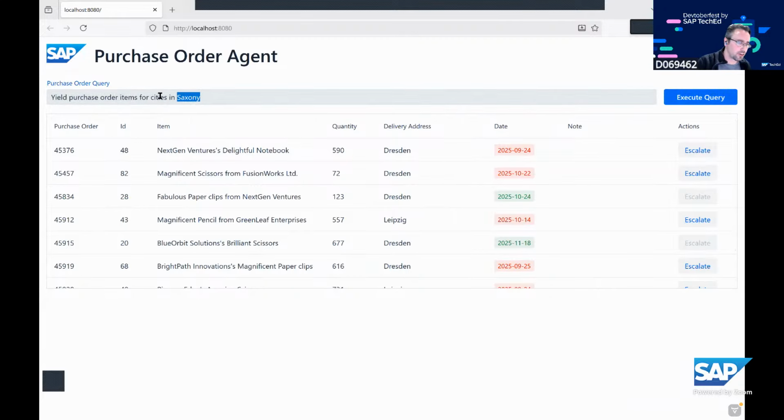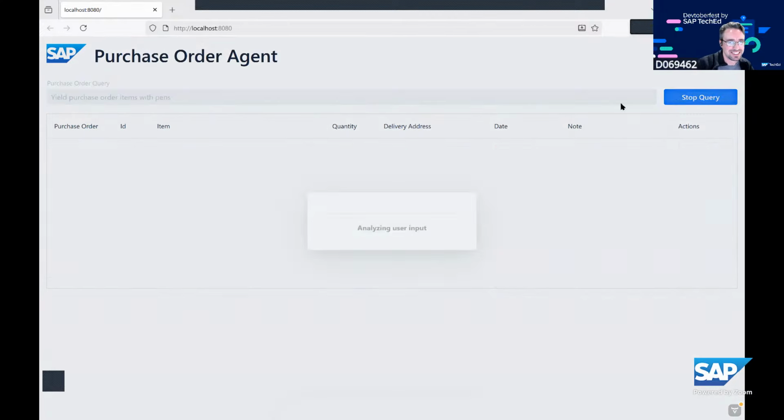So you may wonder, okay, Alex, that's great for cities, but it doesn't really convince me too much. But you can effectively filter search. You can improve the result set with all kinds of prompts or queries. So you can search with quantity, where quantity is bigger than 800 or something. Or what I find interesting is: yield purchase order items with pens. So pens in the sense of what you use to write.